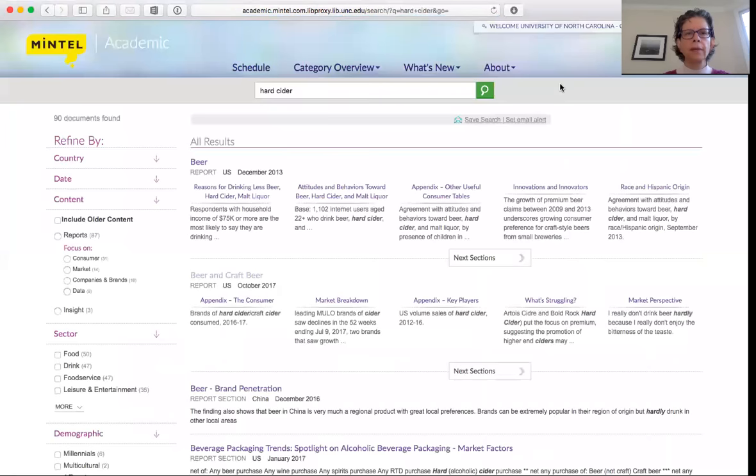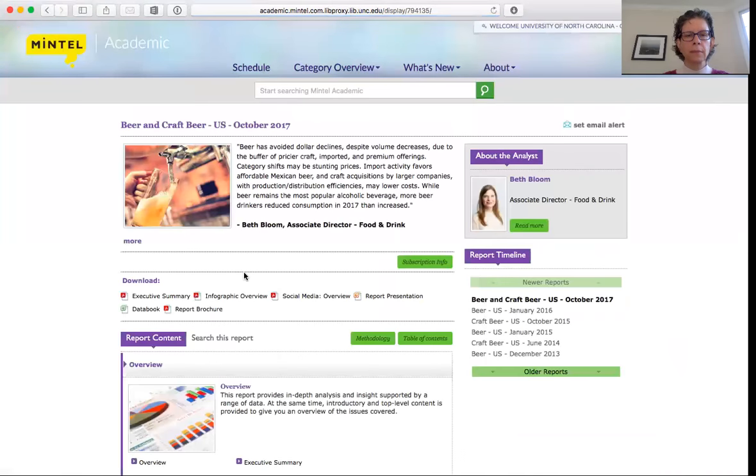And I know because I've pre-searched this that hard cider is included in the beer and craft beer report. It's also in the beer report, but the first one is older. The second one is from October of 2017. So I'm going to click on this, and then I'm going to click on search this report.